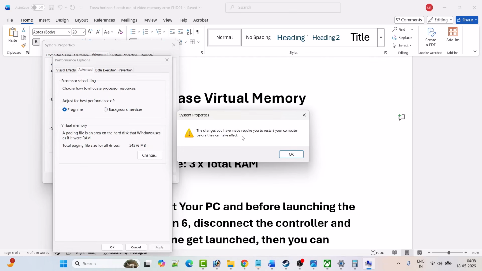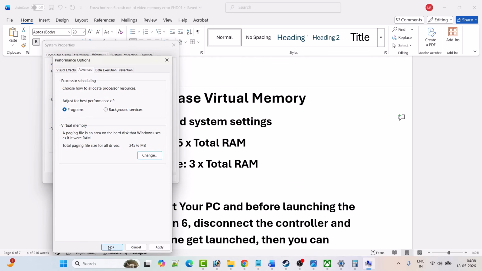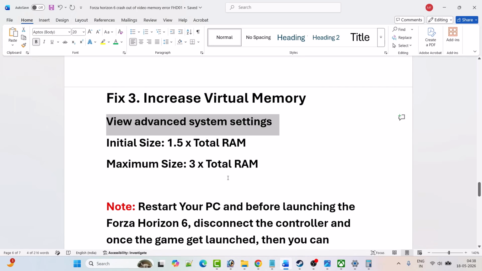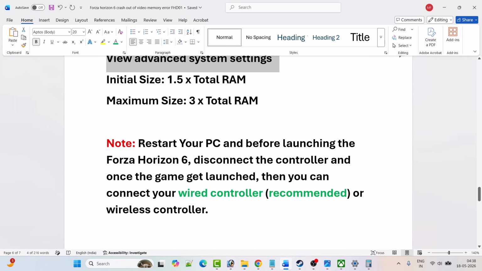You will get this type of pop-up. It will tell you to restart your computer. So click on OK, again click on OK, OK, and then you will see Restart now. So just restart your PC. And after restarting your PC, follow this note and then check if your problem is solved or not.